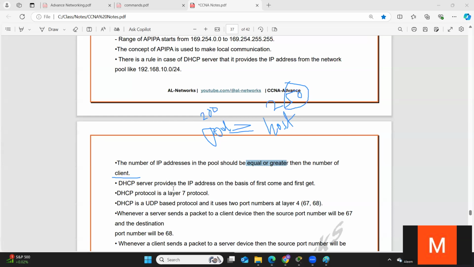So the DHCP server provides IP addresses on the basis of first come, first served. Here we have a DHCP server, one user PC1, and another PC. Whichever PC initiates the first request towards the server will get the first IP address from the pool we created. The other PC will initiate its message later.